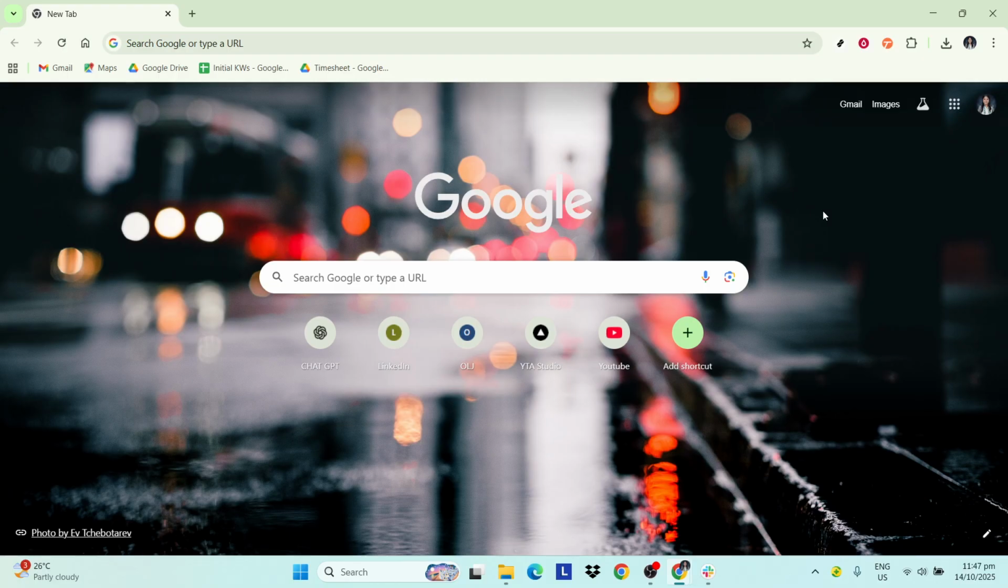Let's get started. First things first, you'll want to open Google Chrome. If you haven't done this before, look for the colorful circular icon that most of us are familiar with, typically on your desktop or in your taskbar. Once you have it open, you're ready for the next step.